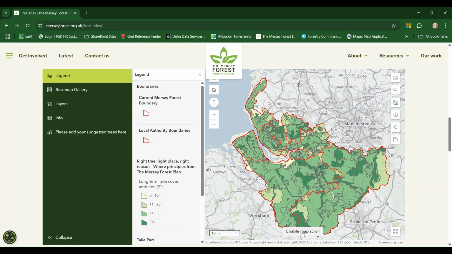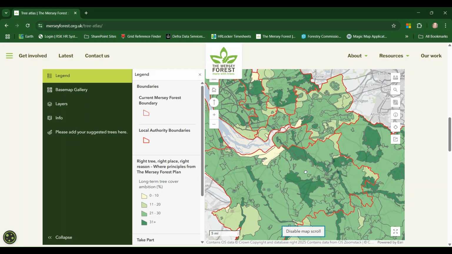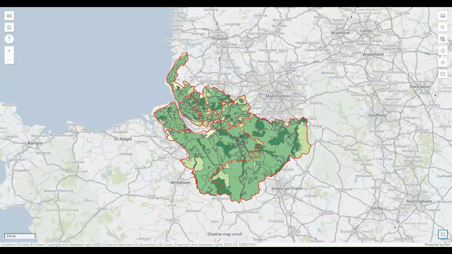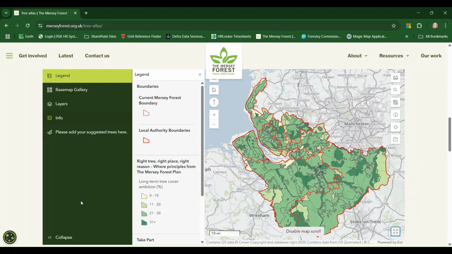You can also enable map scroll by clicking down here and zooming in with your mouse. You can also go full screen and then go back to the regular screen. You can also collapse the sidebar and then bring it up again.